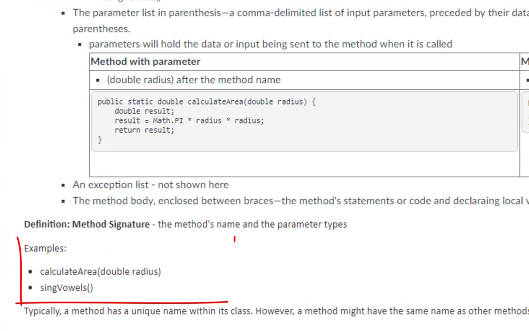Let's talk a little bit about method names. With method names, I like to do verb noun.